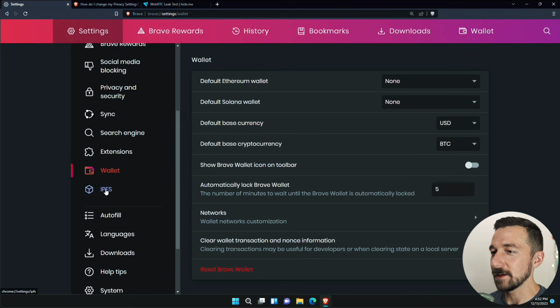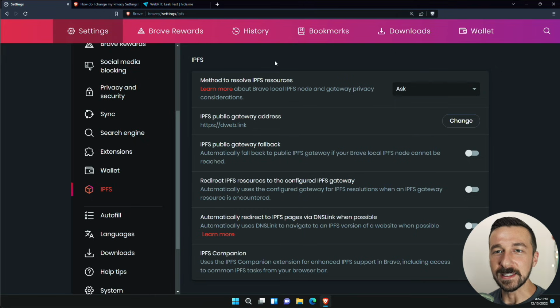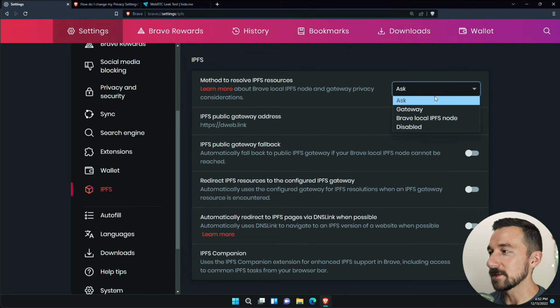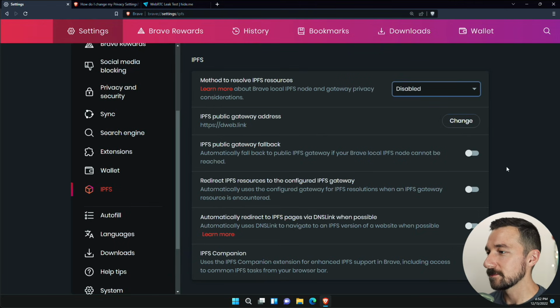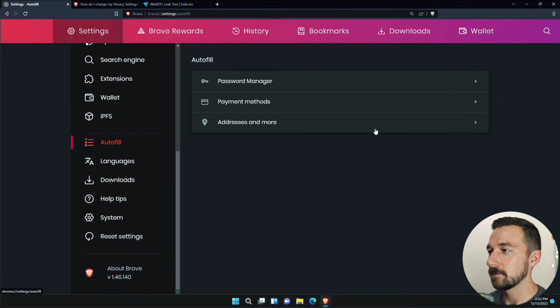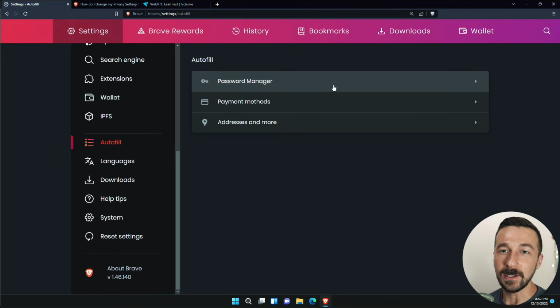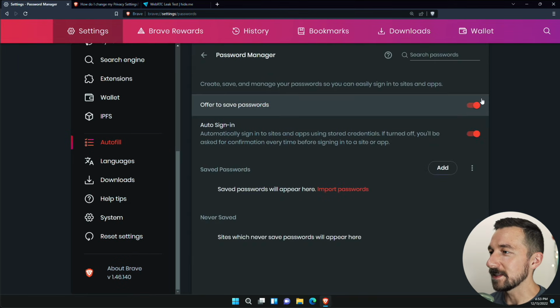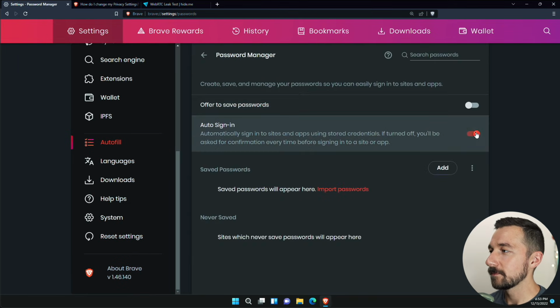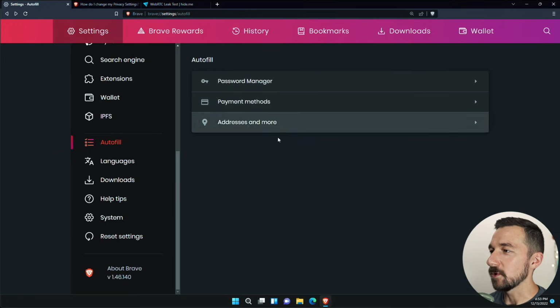On to IPFS. IPFS stands for Interplanetary File System. They have some links here if you want to learn more about it, you can click and read. I don't use it at all, so I set it to disabled. Next we can go on to Autofill. So if you've seen any of my previous videos, you might know that I use 1Password. I'm still in the process of testing out and migrating to Bitwarden. But with all that being said, I don't use any browser password manager. So I like to go into these settings and disable that. Let's go back.